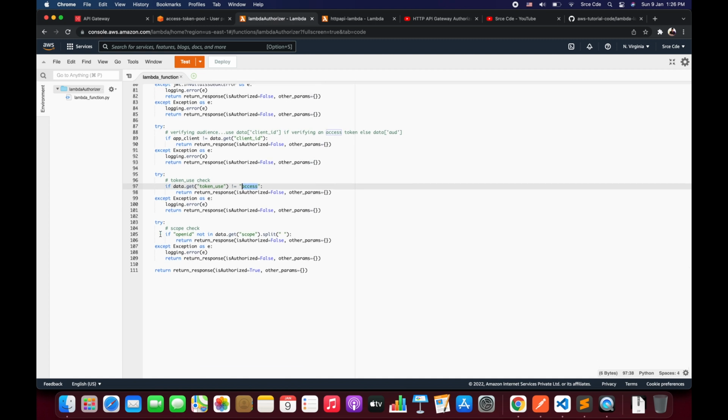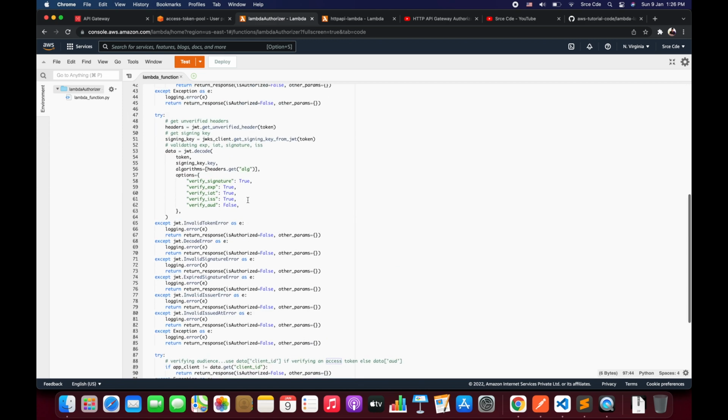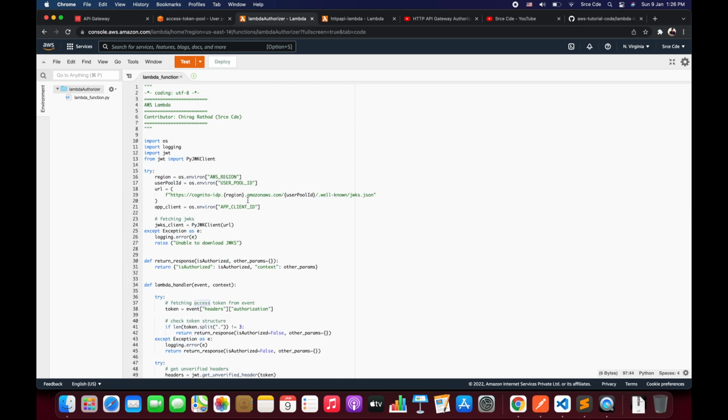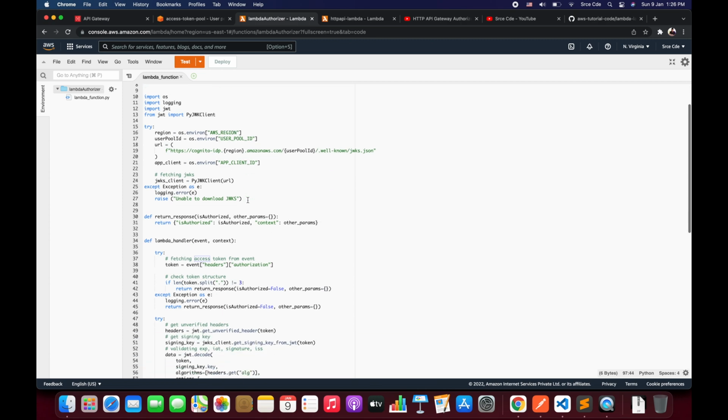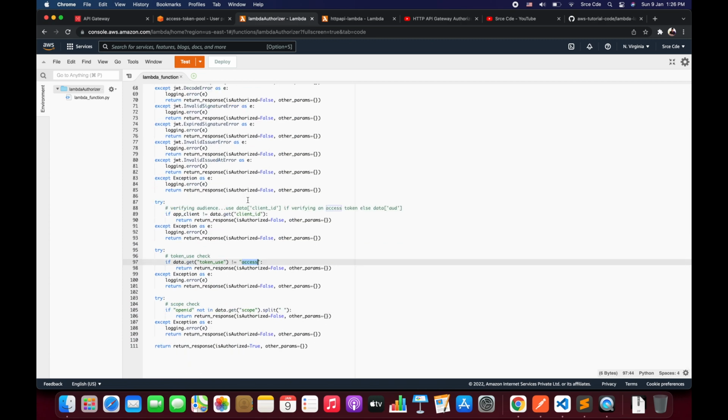And finally on line number 105 we are checking the scope. So we are validating the scope. In this case I am checking if OpenID scope is present in the token or not, right? But as per your requirement, you can also modify this value to what you are looking for as part of the scope. And same goes for the token use check. If you are expecting the ID token, then you can modify this value as per your requirement. Okay, so this is basically the high level code walkthrough of how we are validating and verifying the JWT access token.